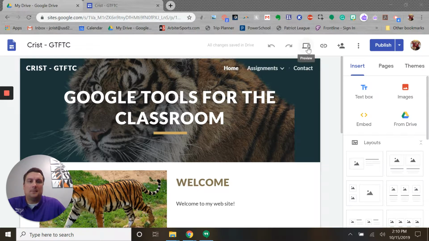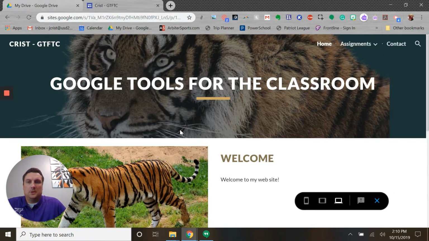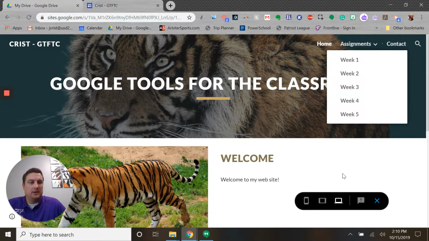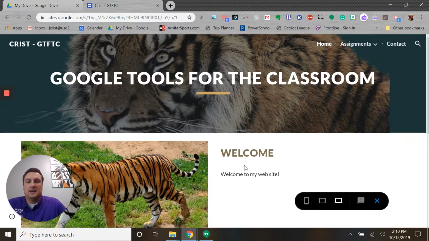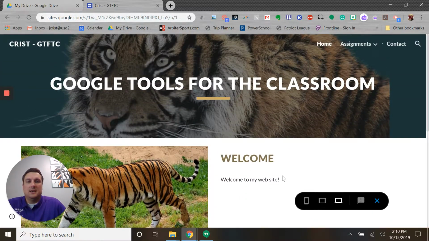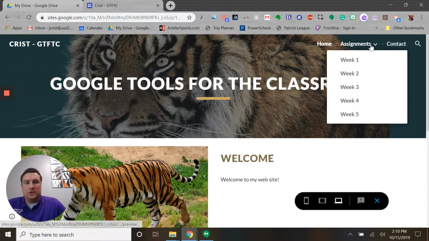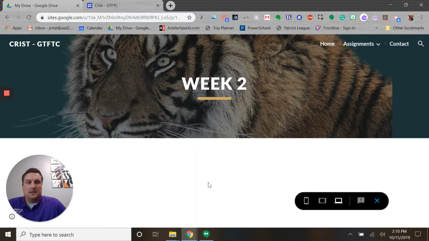So up here at the top, there's a little computer and a little cell phone icon, and you hover, it says preview. So if we click on that, it actually opens your website in like a true web browser for what it would look like without any editing tools on the side. So we can scroll down and see what that looks like, how it would function. We can come through here, visit the different pages and see.